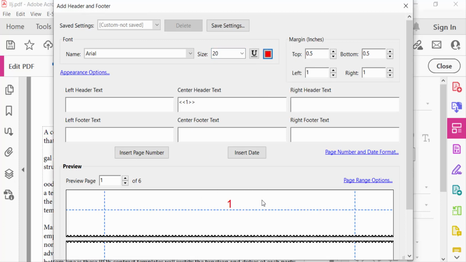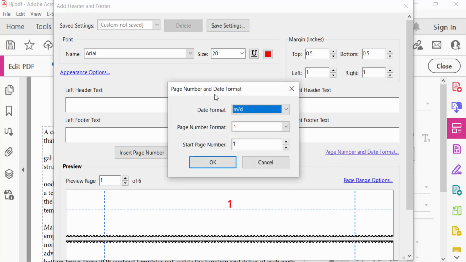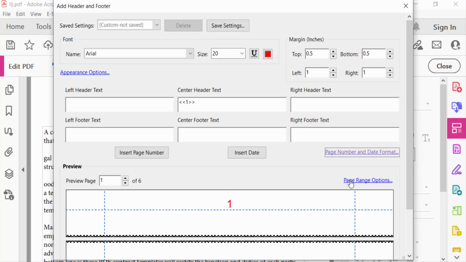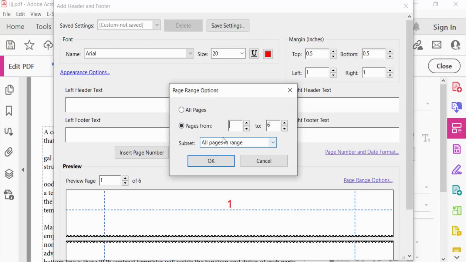In the preview, you see the page number starts on the first page and this is one. So I go to Page Number and Date Format, this is the date format, this is the page number format, and it starts from one, and I click OK. Now I go to Page Range Options, select Pages From, and I select page number 3 to start the page numbers. There are 6 pages, so the page numbers run from 3 to 6, so I click OK.